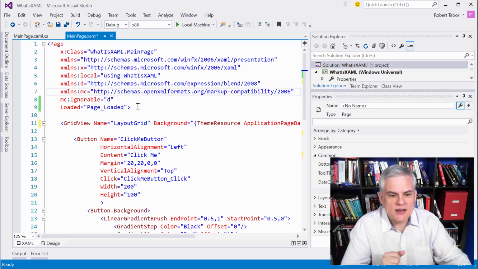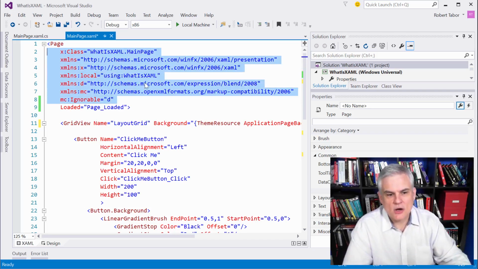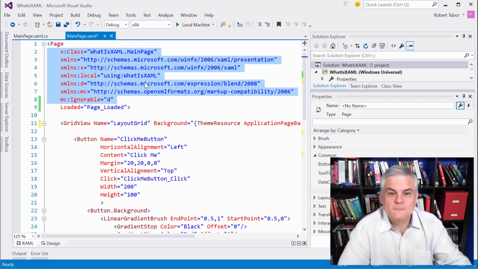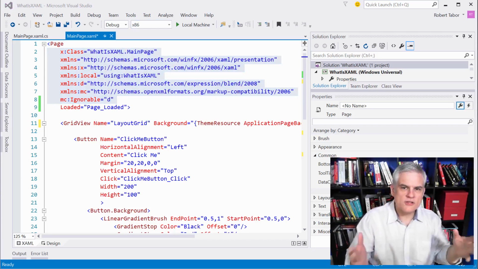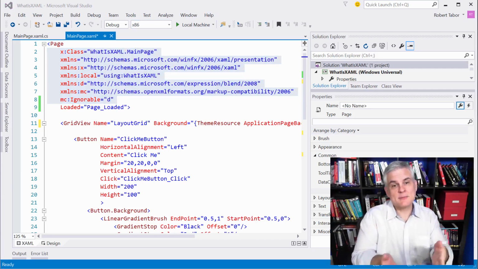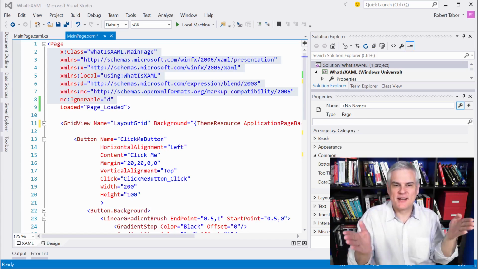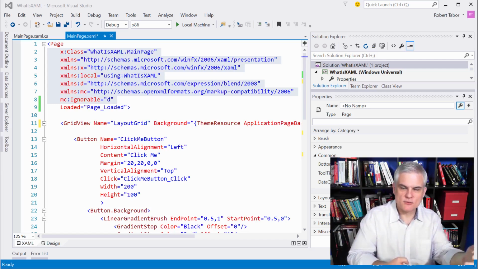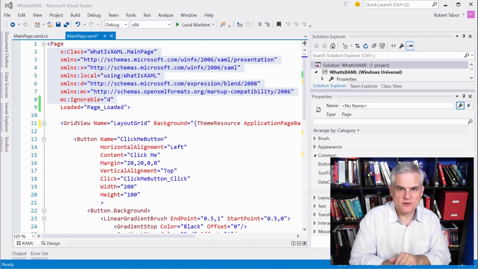Just know that you should never ever modify this code here at the very top of a XAML file unless you have a really good reason to do so, and you almost never will. Okay? The moral of the story is that yes, XAML is XML. These are the schemas that it adheres to. Don't make any changes to this, but it's what makes everything kind of work together seamlessly between Visual Studio and the parser and the compiler.